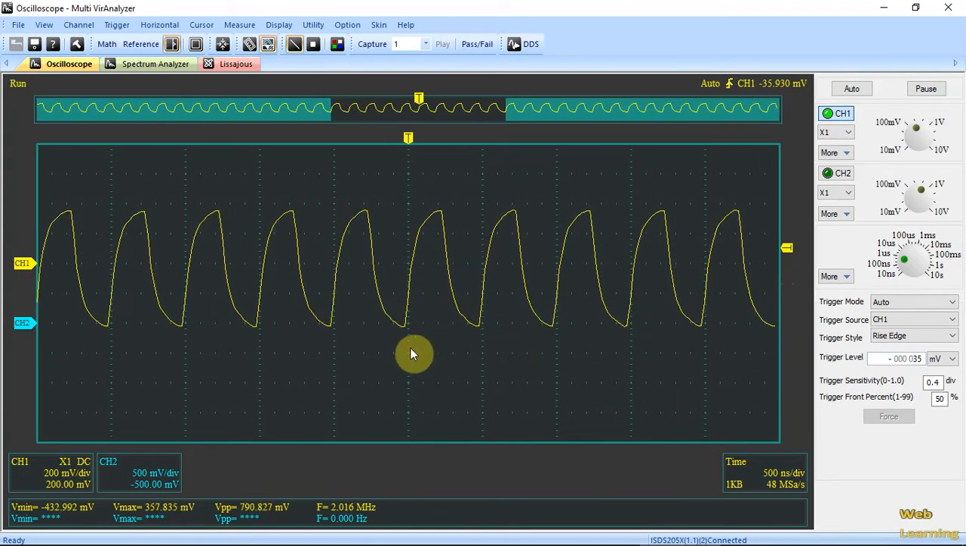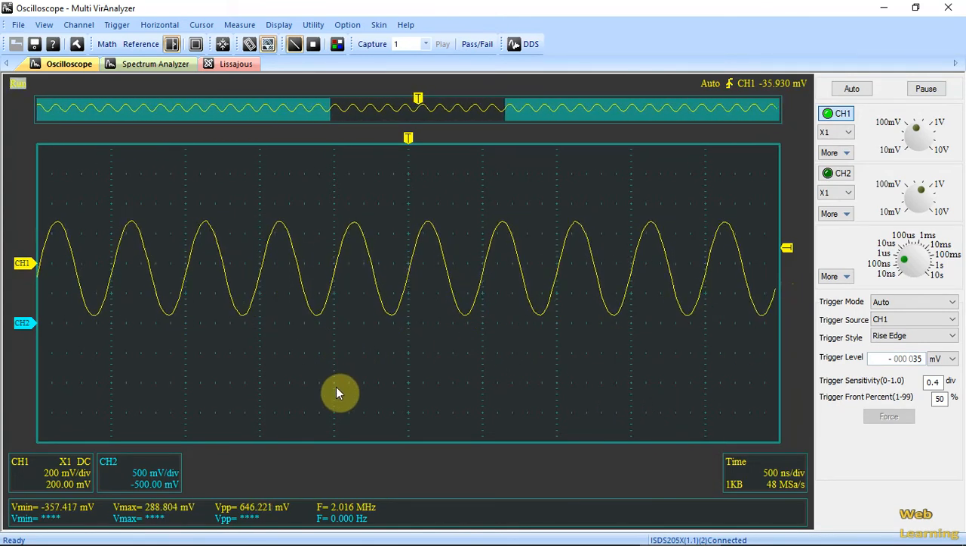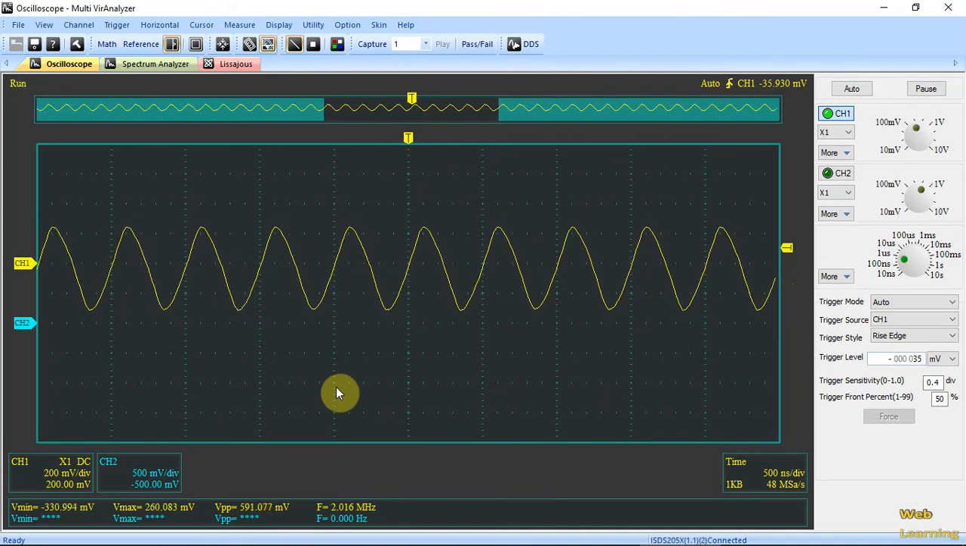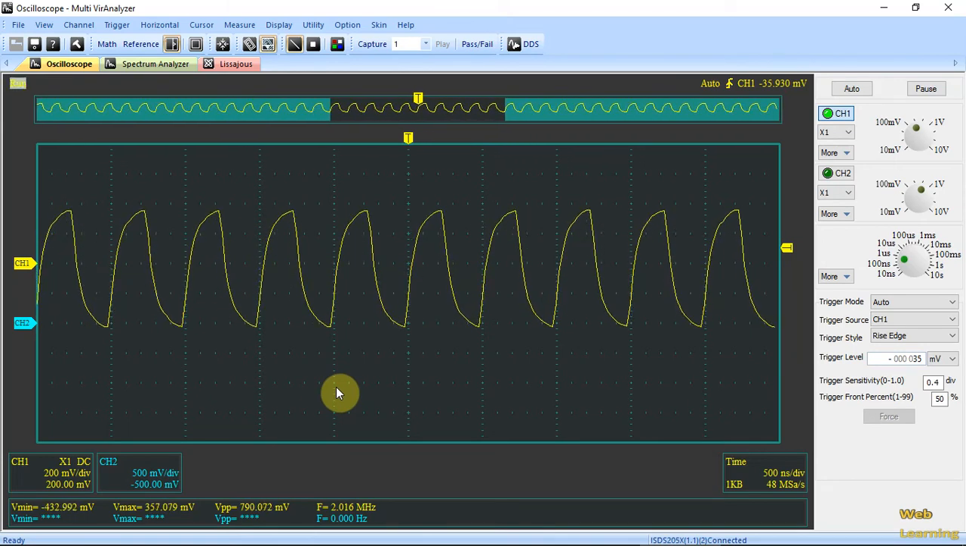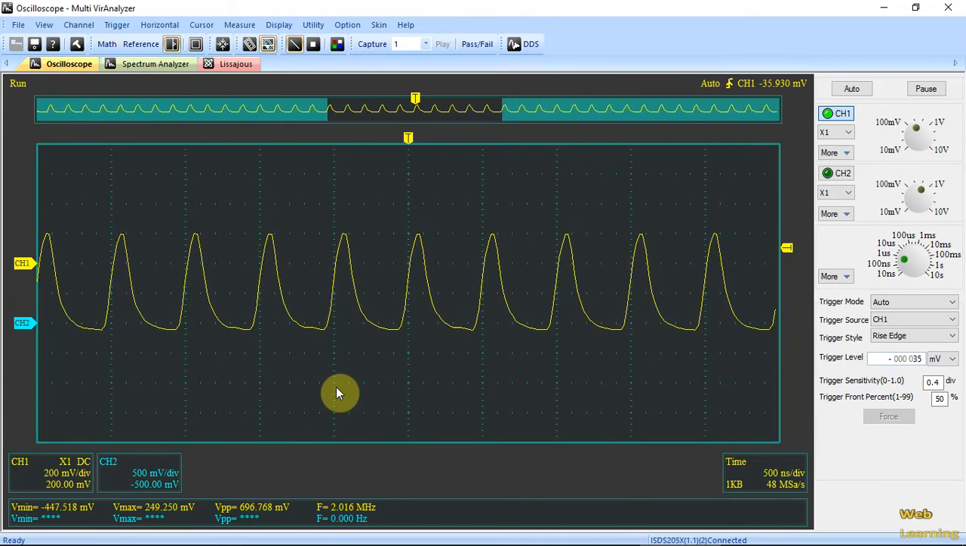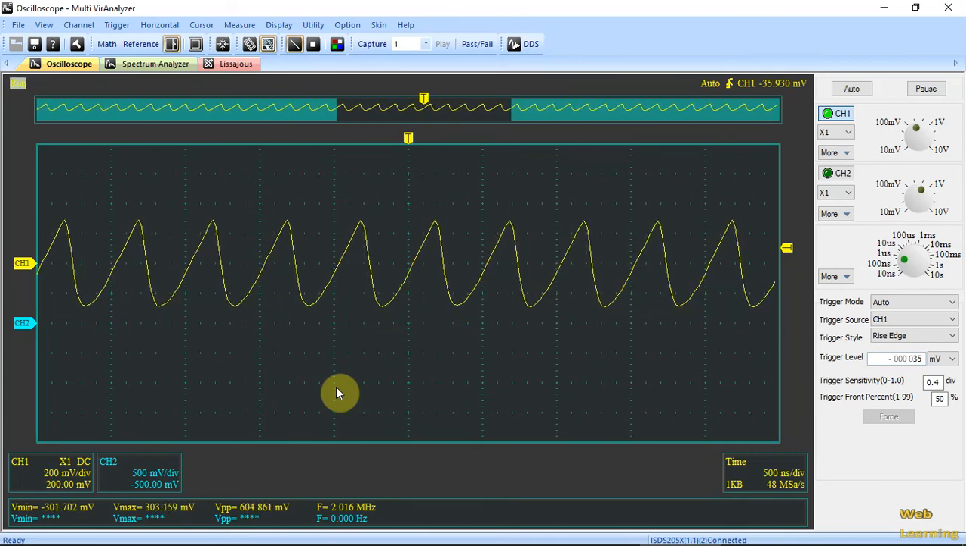Okay, and I'm going to change the waveform type. We're at a sine wave, 2 MHz wave, 2 MHz triangular, 2 MHz square, 2 MHz pulse, and 2 MHz ramp.